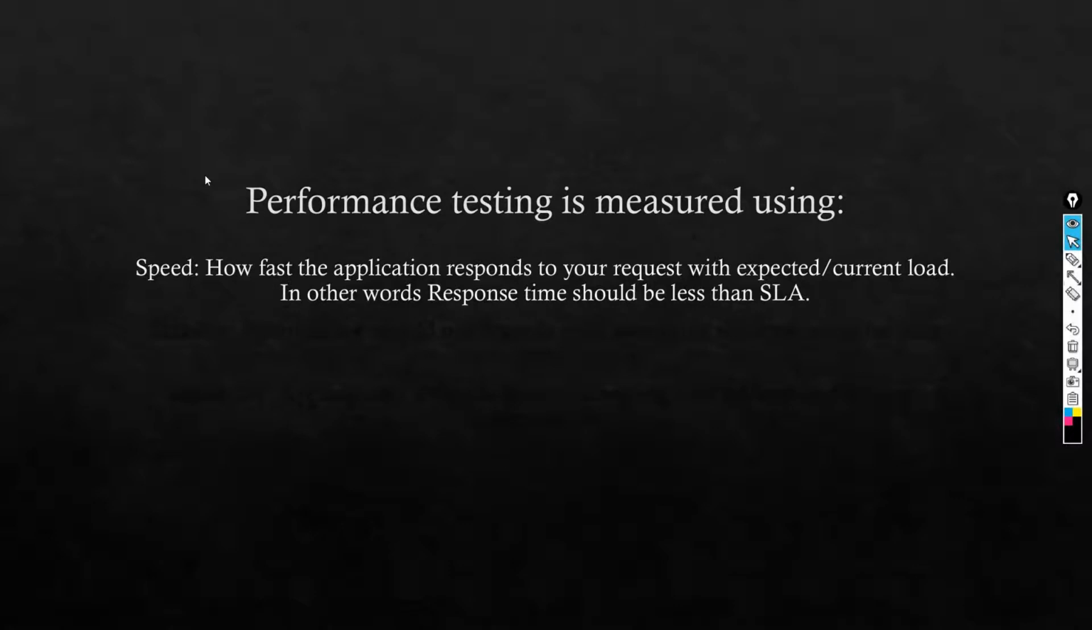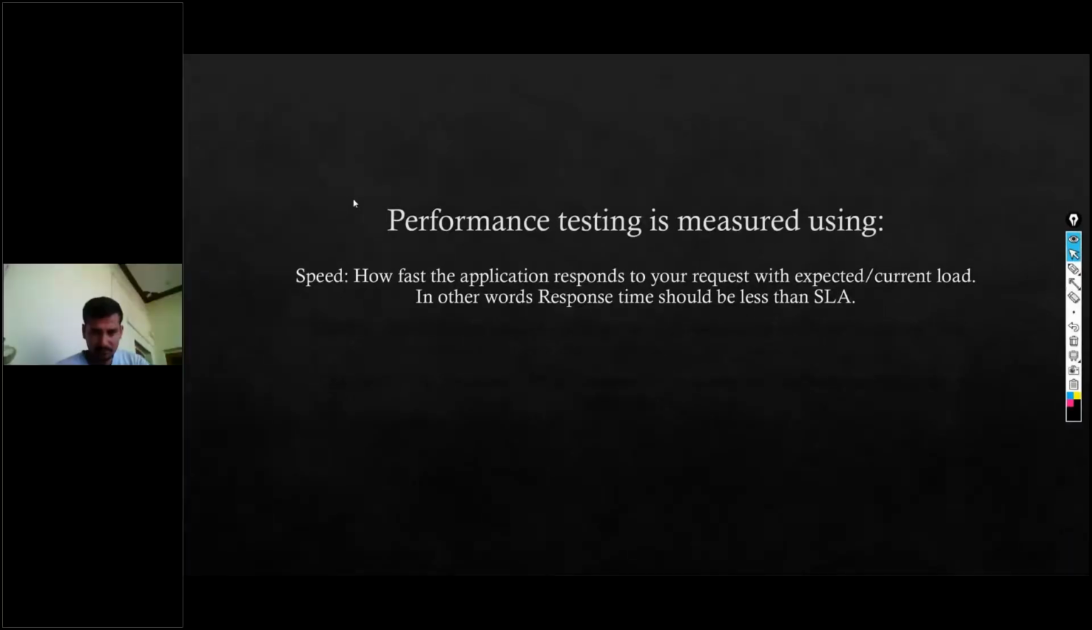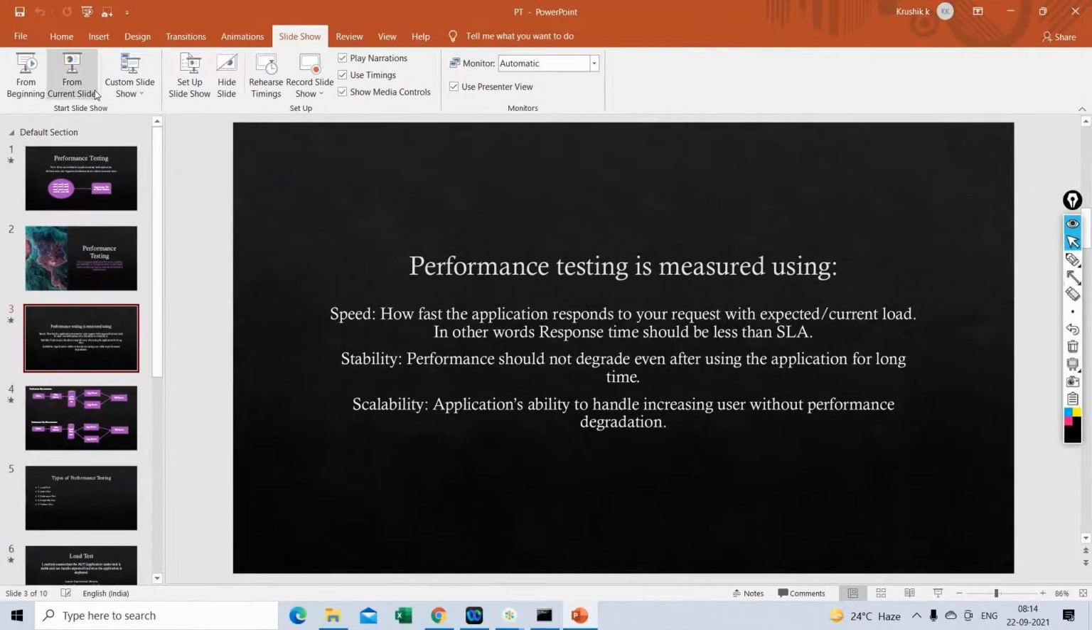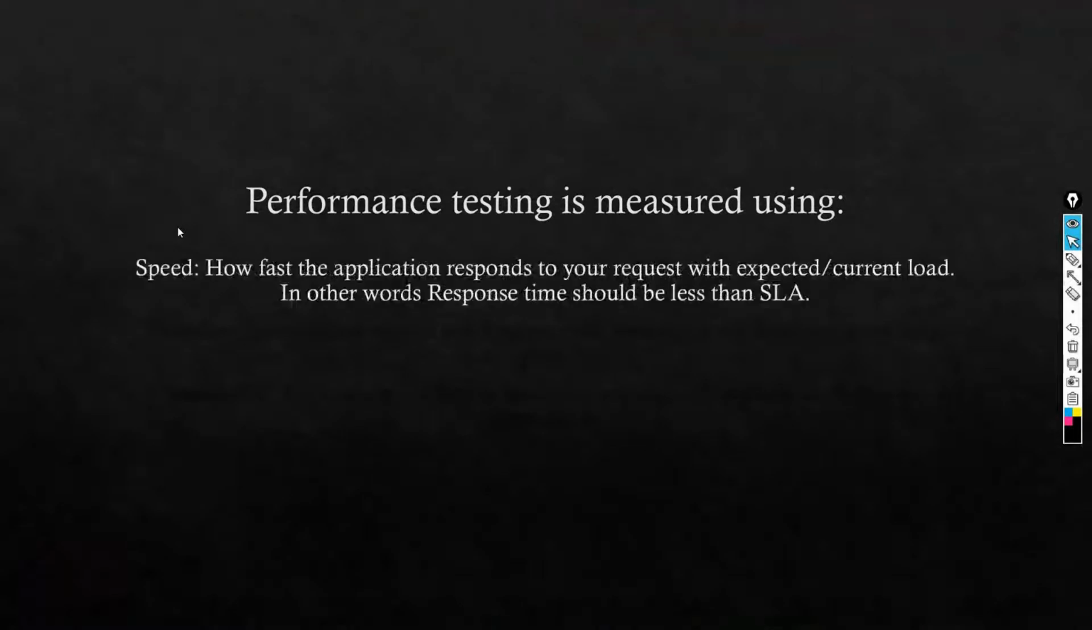Initially, like 15-20 years ago, I cannot say the exact number, performance testing was more about measuring the application in terms of speed. Now the things are changing, the requirements are changing, and we have seen the way applications are designed, or are expected to be tested with a huge number of users. So things are changing now.